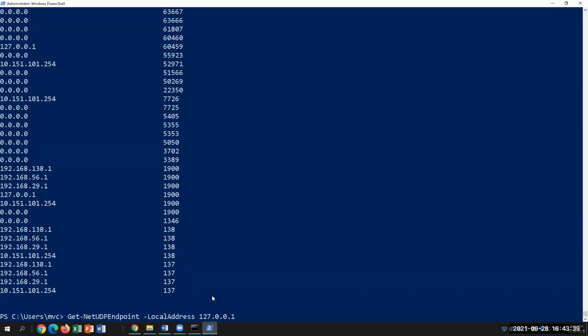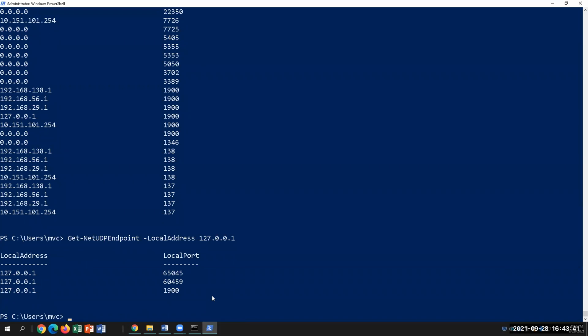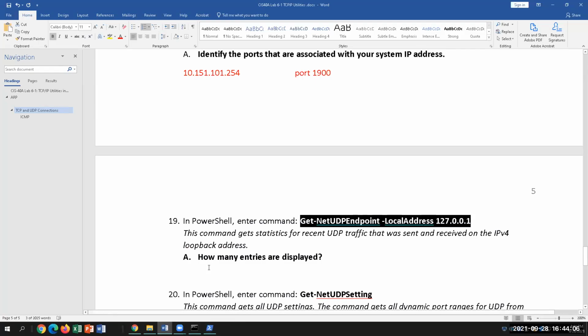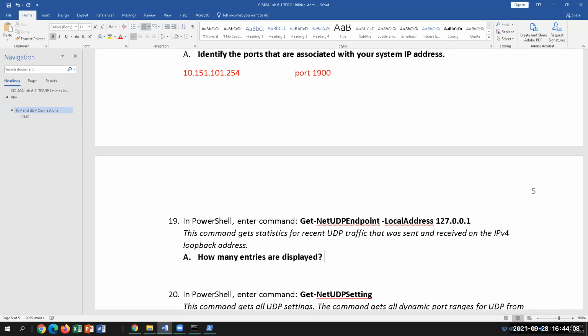I spent a lot of time on PowerShell because you've used the command line in other classes and also in this class before. We've done ping and traceroute and stuff like that. So I want to introduce this more so you have a little bit more practice. Here it gives me 3 entries. I have the loopback address and it's also showing the local port. We talked about loopback already. So how many entries? I have 3.